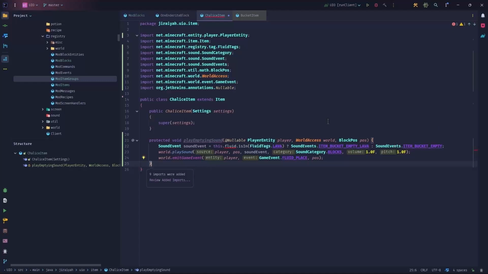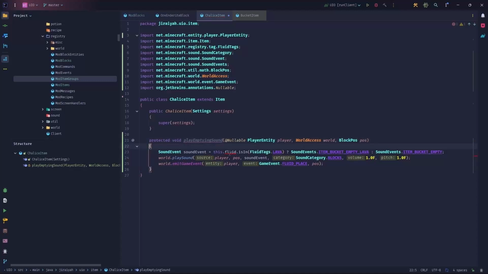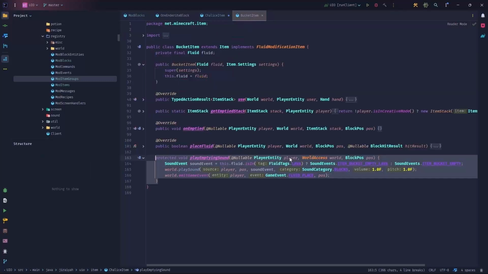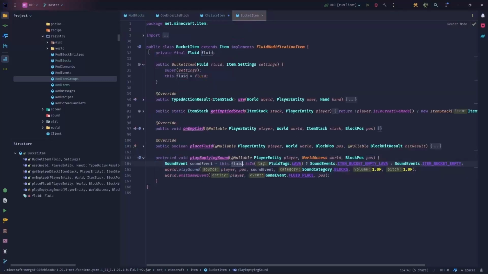Now, if you'll notice, we are asking for a player, for a word, for a position, that's okay. But we have an error here. Fluid dot is in lava. If you come back and take a look at what this fluid is, you see that it's a private field on top.